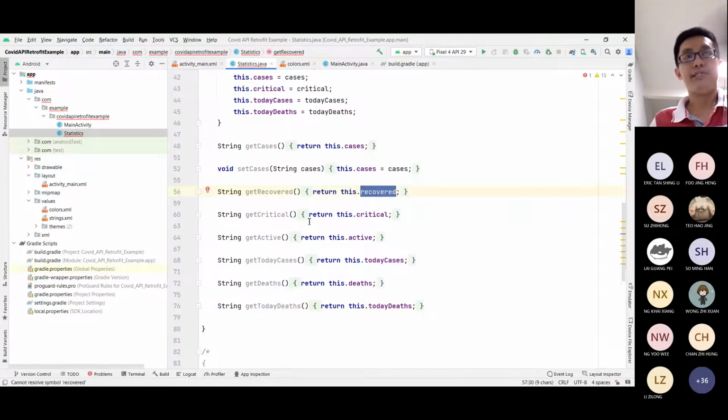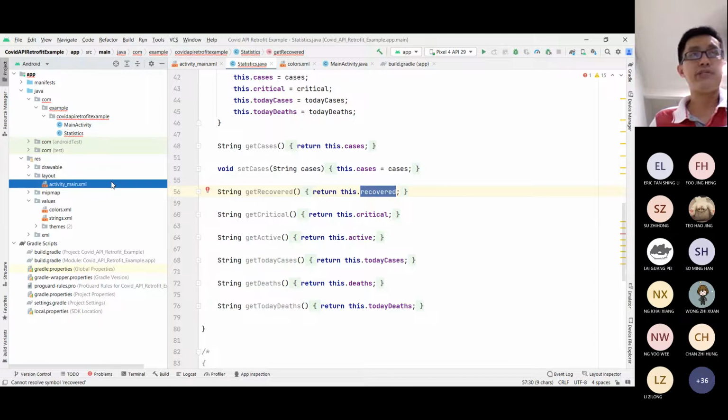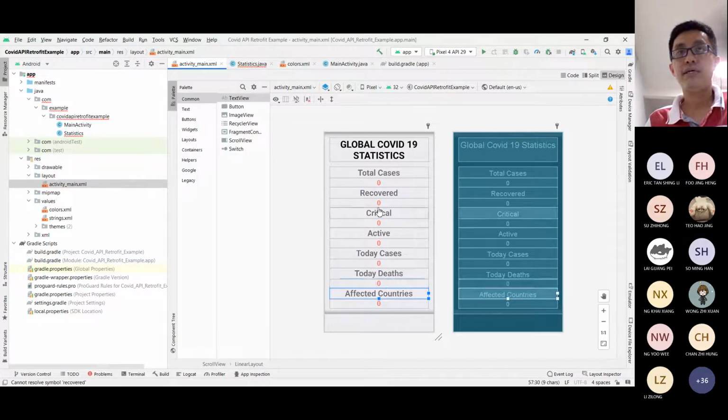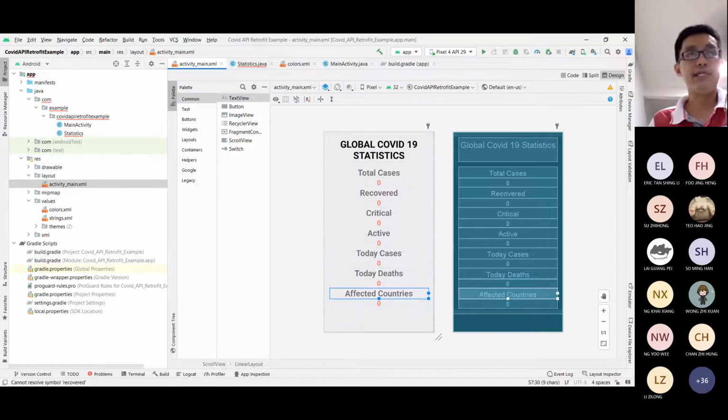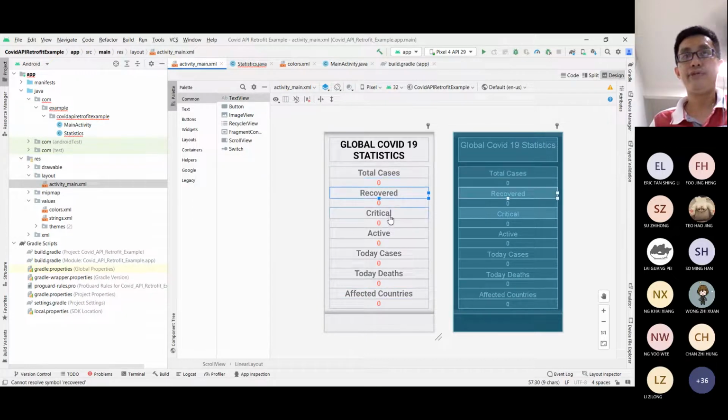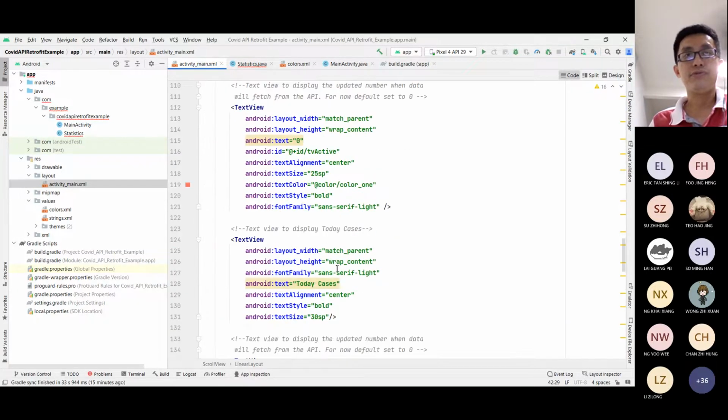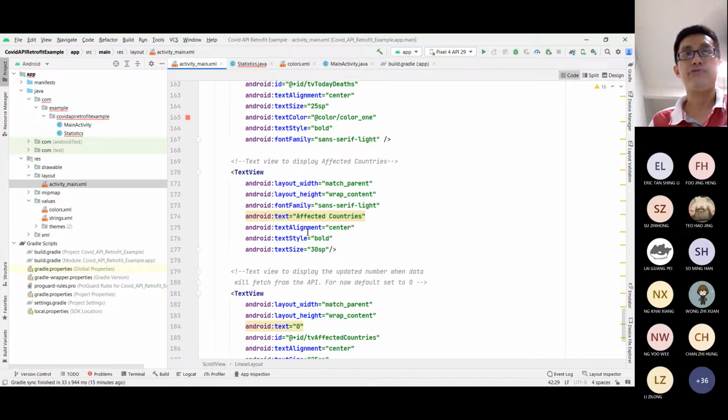Recovered. Let me check whether our app needs recovered or not. Affected countries. Is there affected countries? Let me check. I think just remove that field. There is no affected country. So it will be total cases, recovered, critical, active, today cases, to the deaths. I think I removed this one. We just ignore the last two. Later we are not going to fill these two.